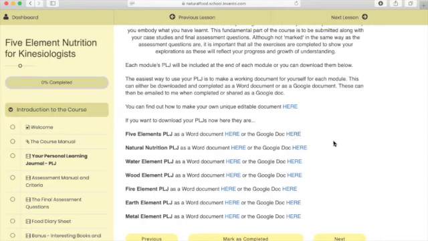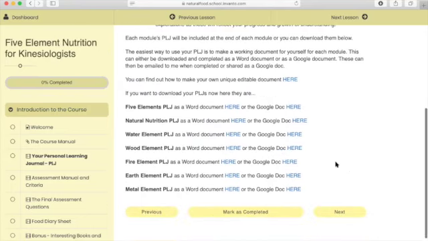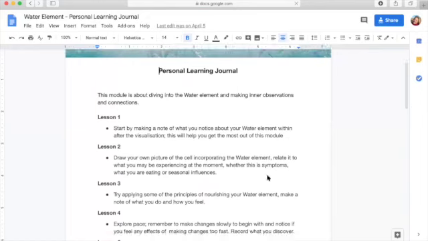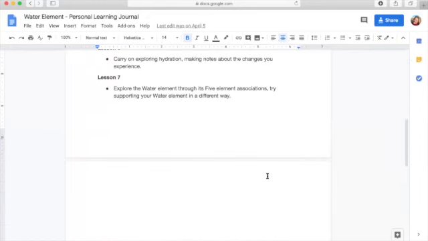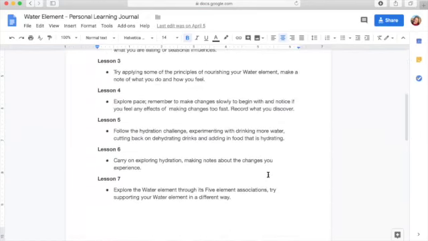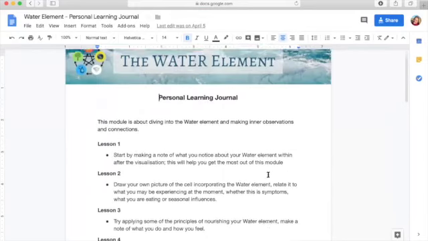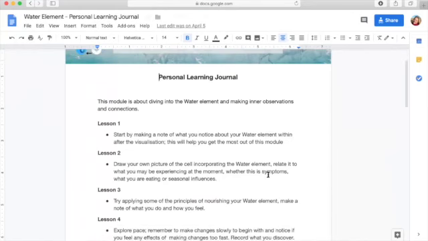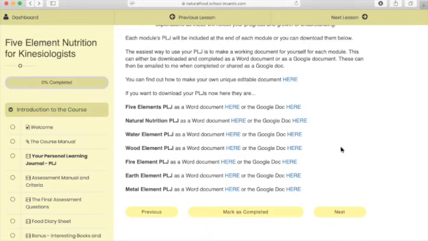So let's look at, say, the water PLJ here in Google Docs. So you can see how it opens into Google Docs. And you just have a number of questions. These are prompts really, just to help you think about water and food and what you have learned in that module. I'm aiming at about half an hour per lesson. So it doesn't have to be in huge depth.